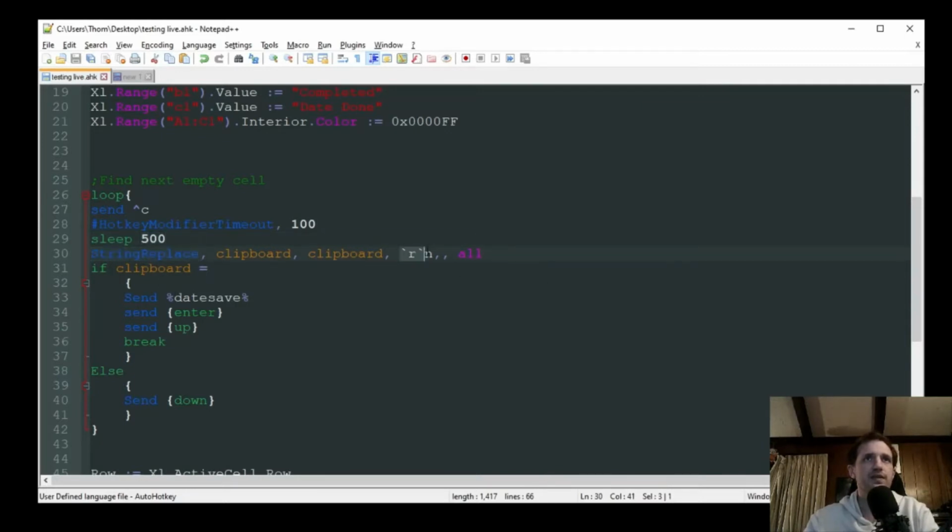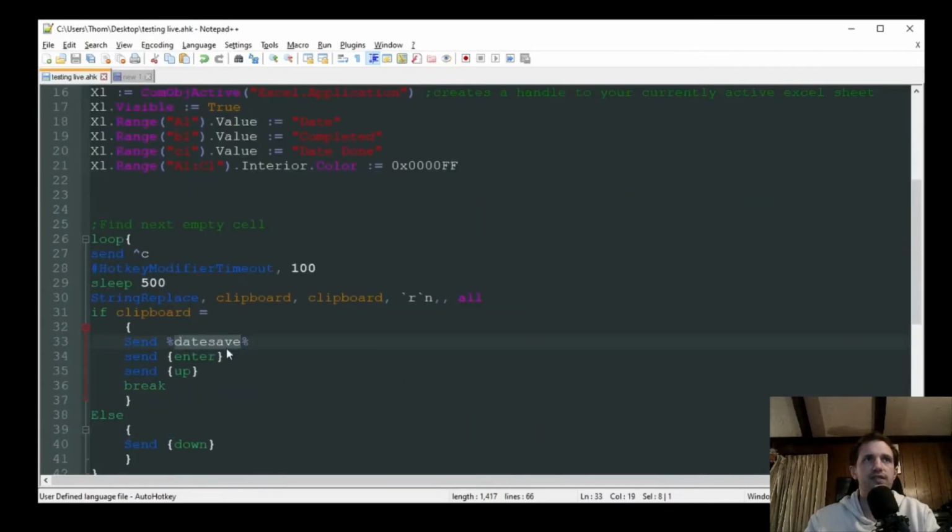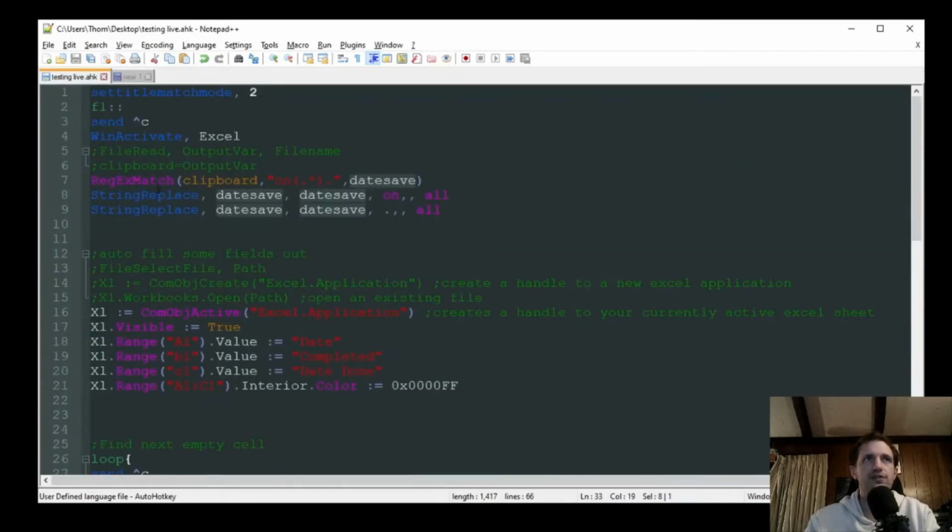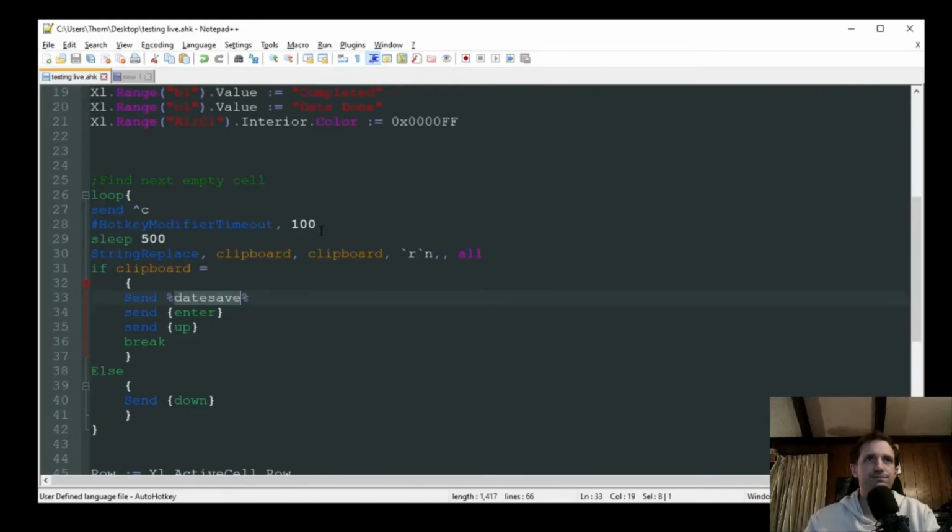StringReplace, and that's just going to get rid of a line break. So a weird thing with Excel is even though the cell might be blank, there's actually a line break in there. So I just want to get rid of that. That way the clipboard can be 100% empty for this if right here. So if blank, meaning that it's reached the next empty cell, I want to go ahead and insert that data for that variable datesave, which is up here from that RegExMatch and StringReplaces.